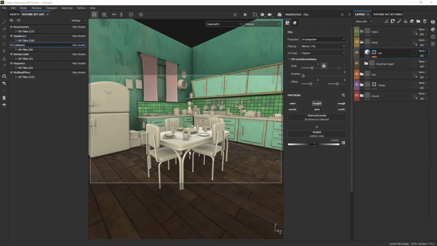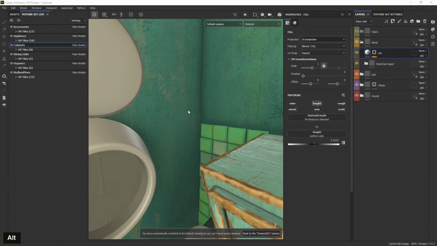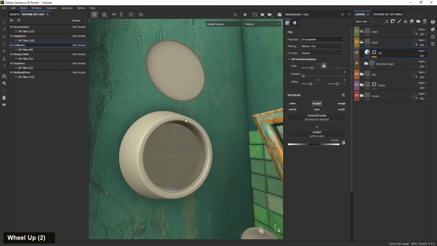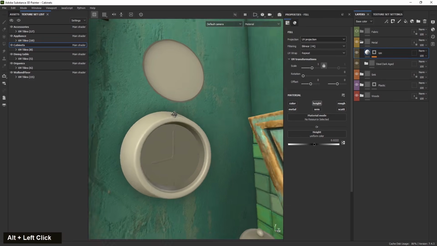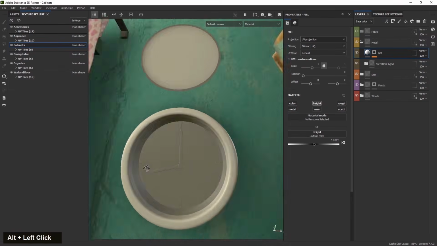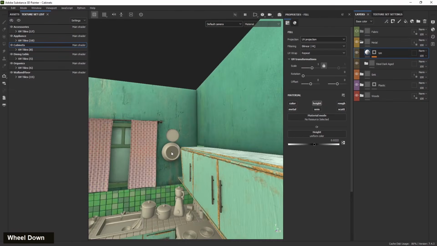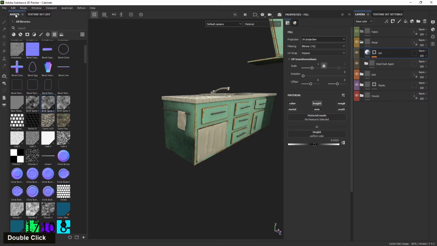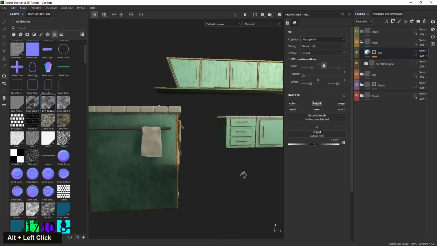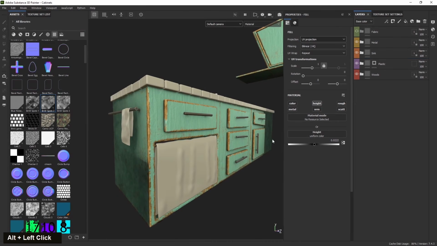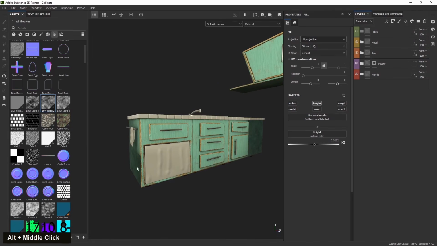Welcome back. As I said, I just moved the glass for the wall clock up, so we can see the inside of the clock and texture that out. Alright, now let's isolate the cabinet and continue working on the cabinet pieces.